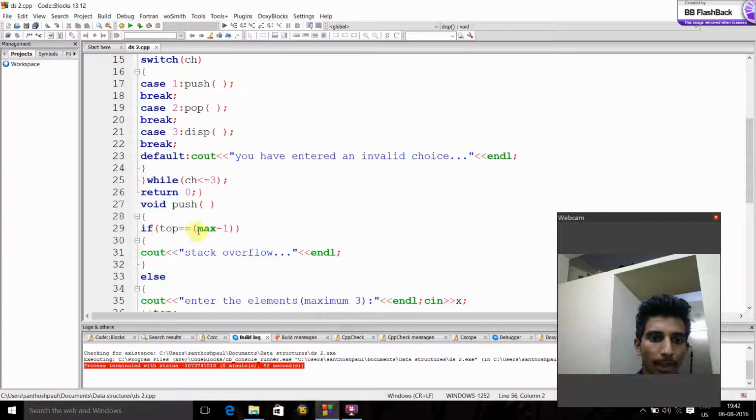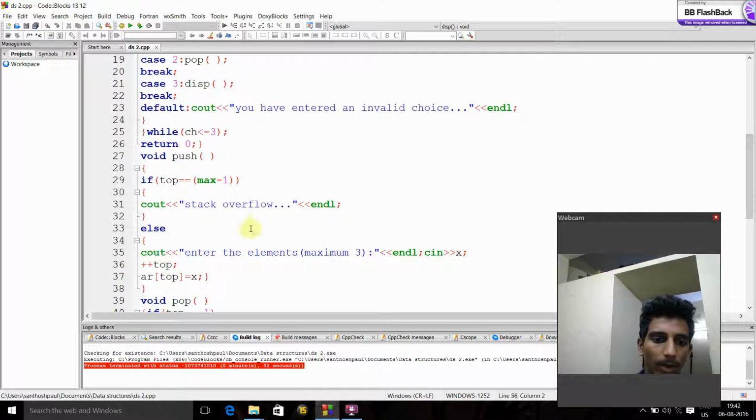If top equal to MAX minus 1, it is the condition for the push. If you push more than three values, it will show that the stack is overflow. endl is used for the next line. Then else cout, enter the elements. If we enter fewer than 3 values, it will store the value. Then top plus plus is the formula for the stack.